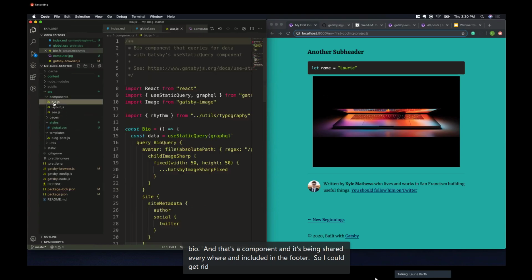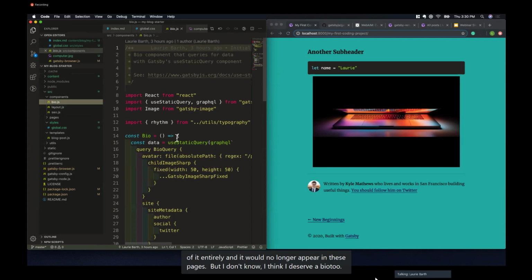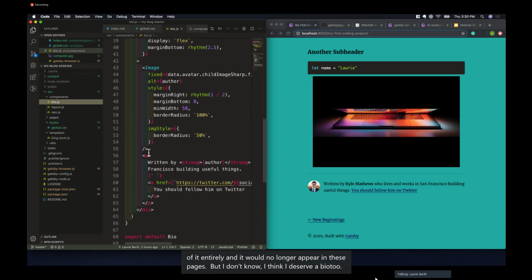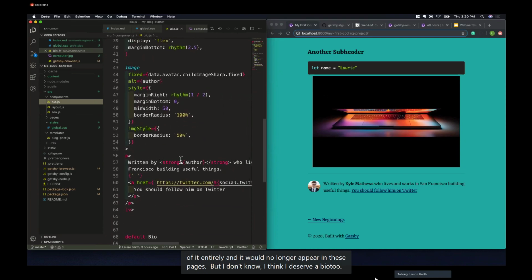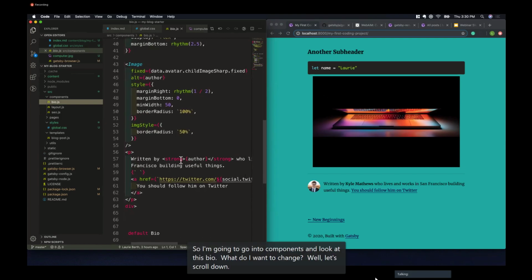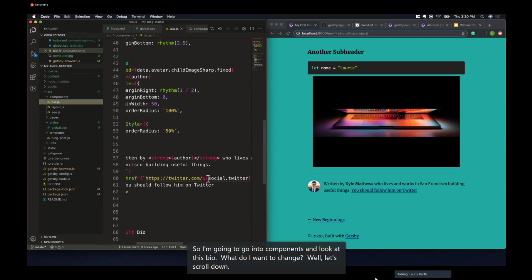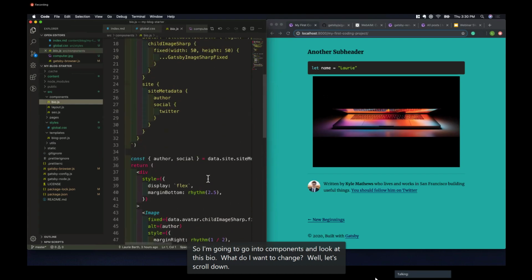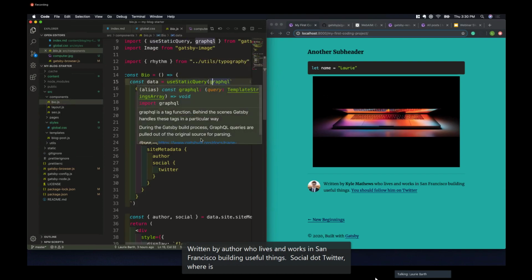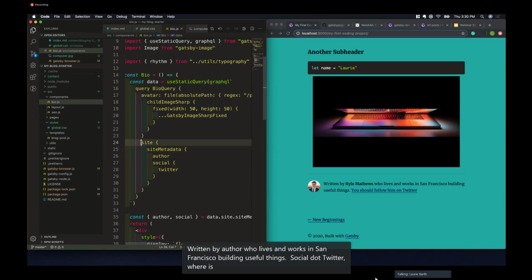I'm going to go into components and look at this bio. What do I want to change? Well, let's scroll down. Written by author who lives and works in San Francisco building useful things. Social.twitter, where is all this coming from? Well, inside this component, there's a use static query hook that's running a GraphQL query. And if we look inside of it, we'll see that author, social, Twitter are coming from site metadata.